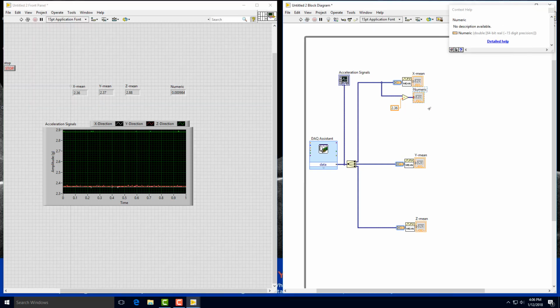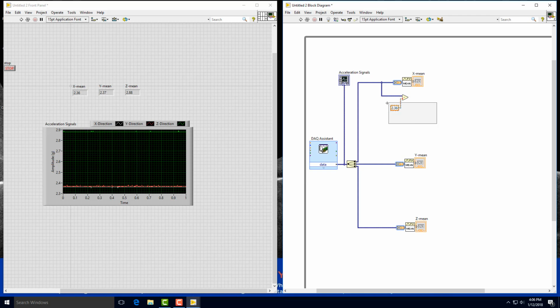So let's delete this numeric indicator because we don't need it anymore. And now what I want to do is the same thing for the other channels. Pretty much I'm going to select these two, copy them, paste them, and carry them over to this spot for this one.